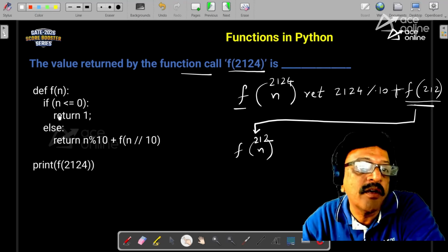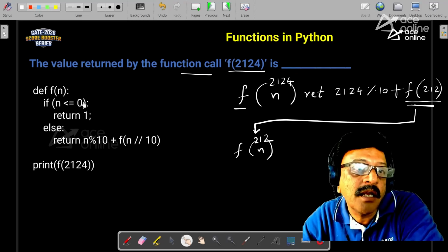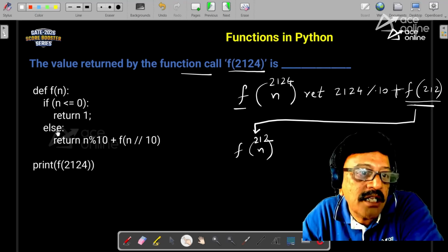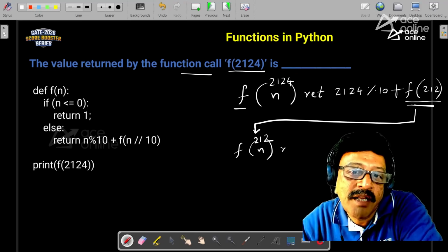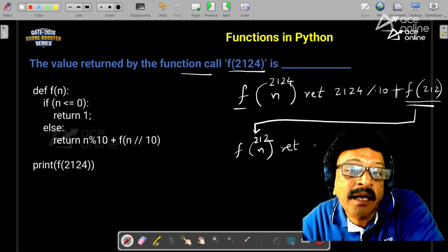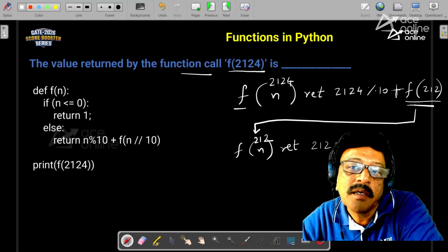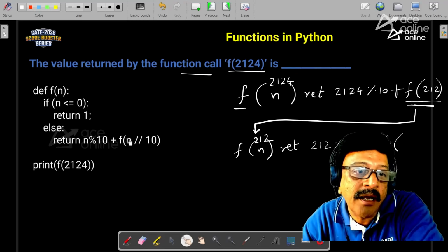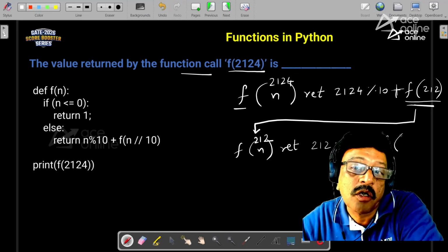So you read the function again. Is 212, the value of n, less than or equal to 0? Not at all. This is false. So else will run, and again this line is running. My habit is I will write that line over here. Return 212%10 plus f of n by 10, 212 by 10, that is 21 and not 21.2.